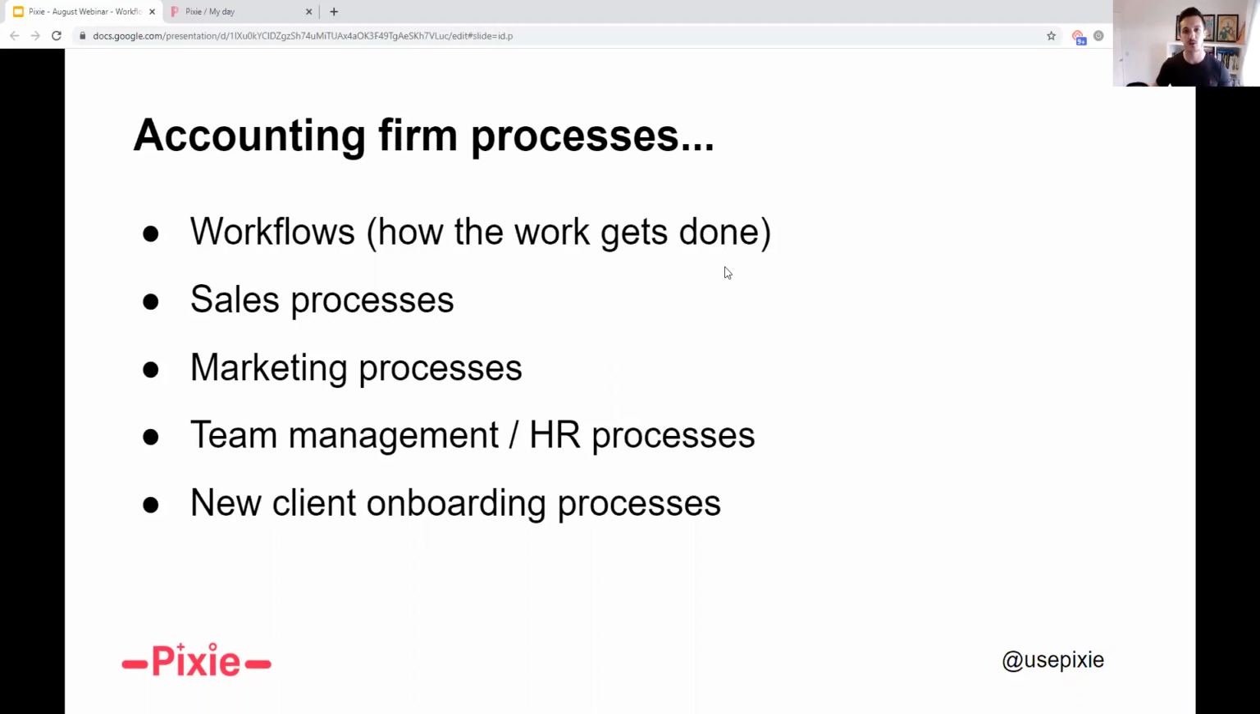And as well as this, there are other processes. There's your sales process. What is the step-by-step process that happens from a new prospect inquiry to getting them signed up as a client? What are the marketing processes? How do you actually generate those new inquiries in the first place? And then we have a few other things as well: team management, HR, and new client onboarding as well.